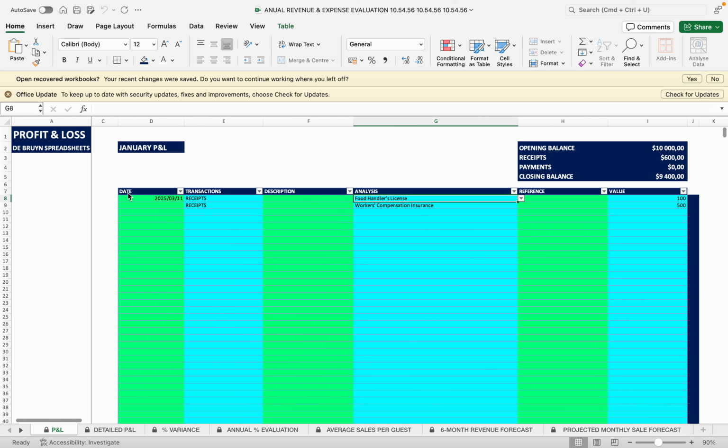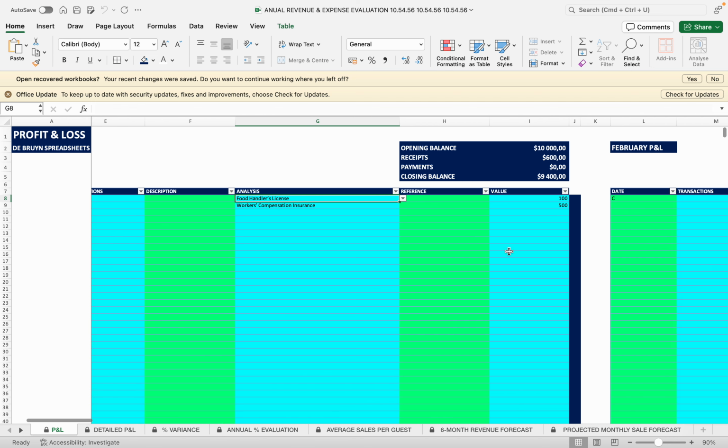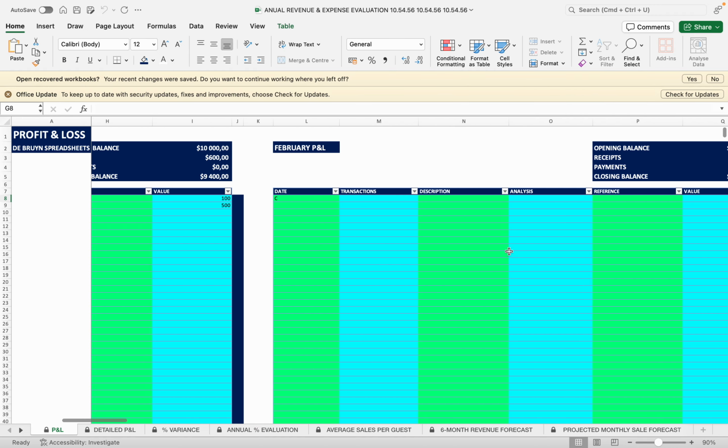De Bruyne spreadsheets. On the fifth page titled Profit and Loss, there is a section for every month of the year. This is the page where you will record purchases with suppliers as well as income received. Here is how to navigate the profit and loss statement.